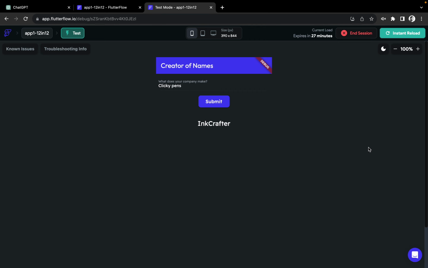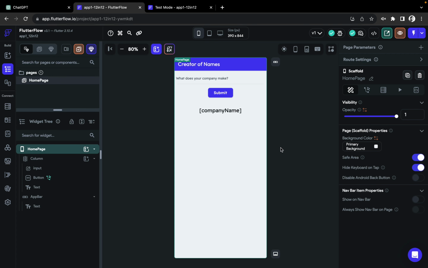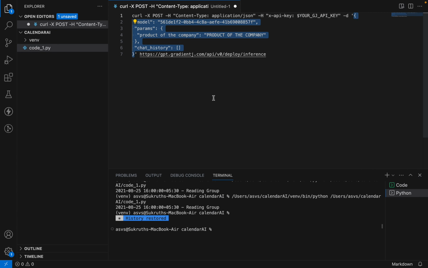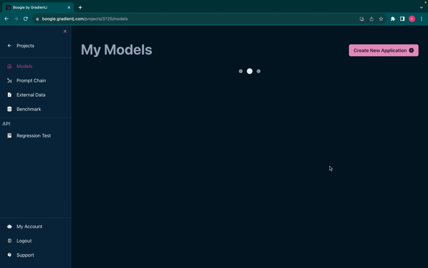I think let's just review whatever we've done today. So, the first step is finding a good prompt, testing it out, tweaking it. Remember, initially we had explanations and so on. We wrote this also, and that is where we found a prompt, and then we created this front end, which is just basically functional. Once this is done, we are using the exact same prompt and creating this on Boogie by GradientJ.